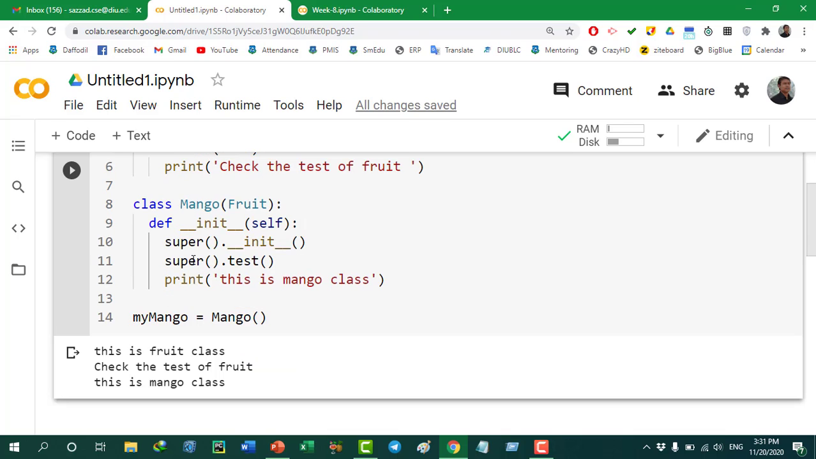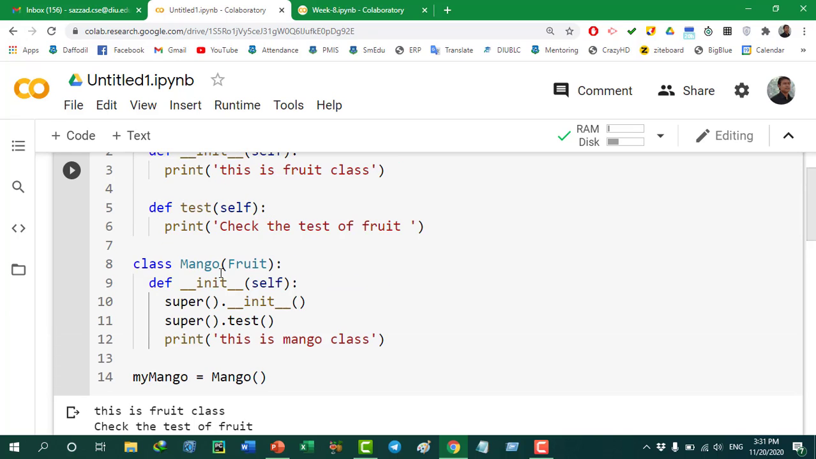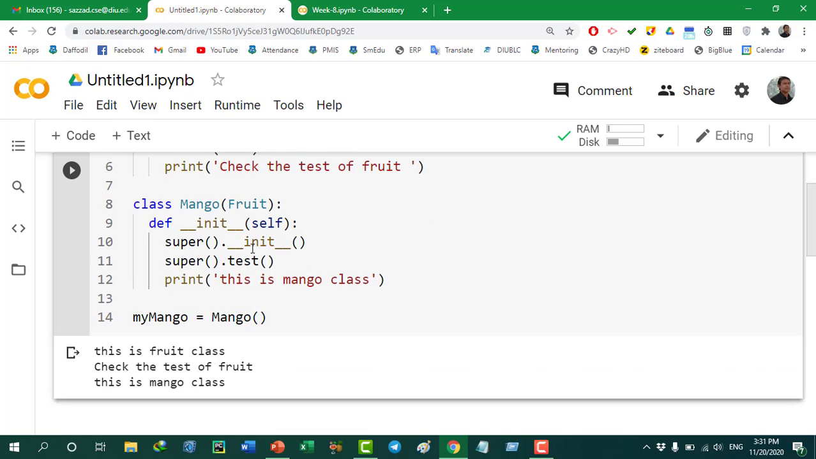One more thing: whenever we use the super function, it is not required to put self, so we can access without the self parameter. If we run this code now, you can see it is doing exactly the same as what we did previously. When we use the super function, it will automatically invoke the parent class of the Mango class, then invoke the init method, and then in the next line it will invoke the test method.